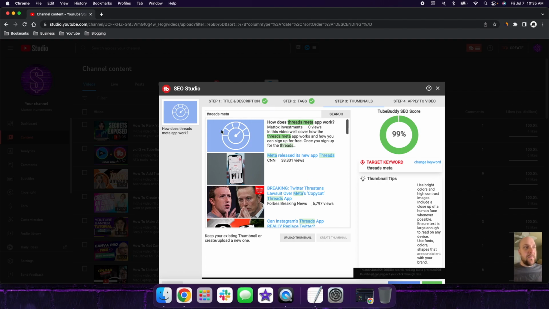So this is basically thumbnails. This will tell you how your thumbnail looks compared to other thumbnails. So basically what you want to do is make sure that your thumbnail is engaging and something that people actually want to click on, and something that draws them in.